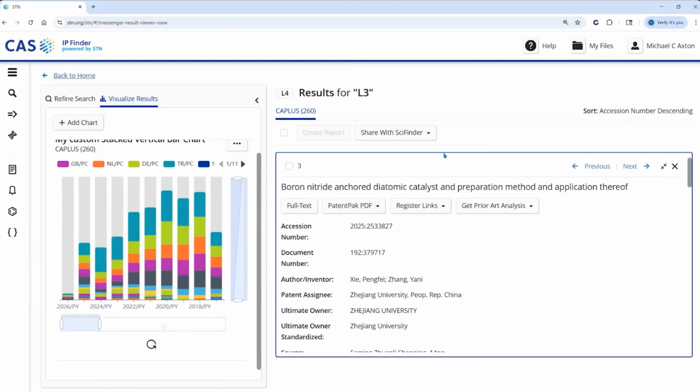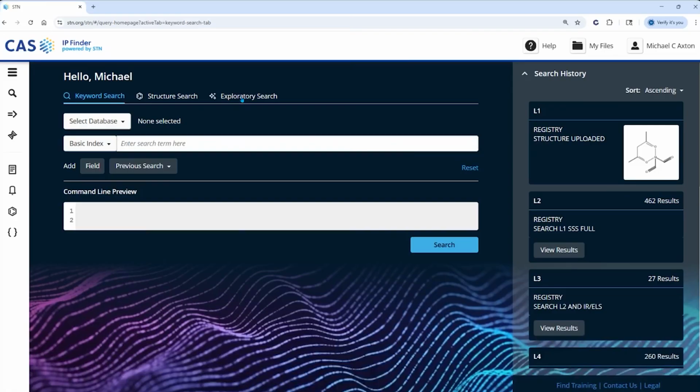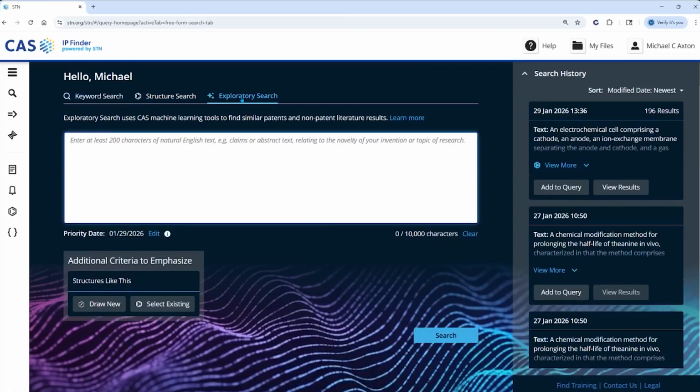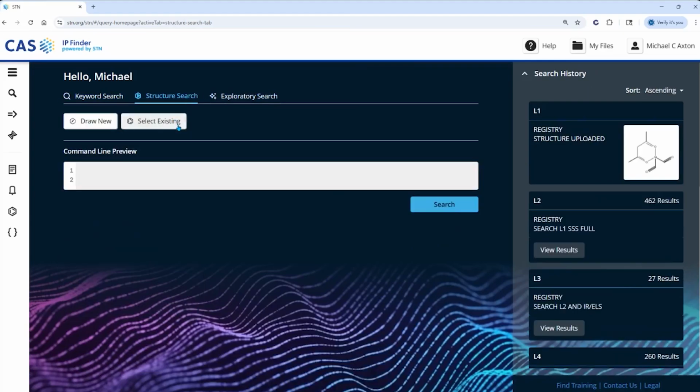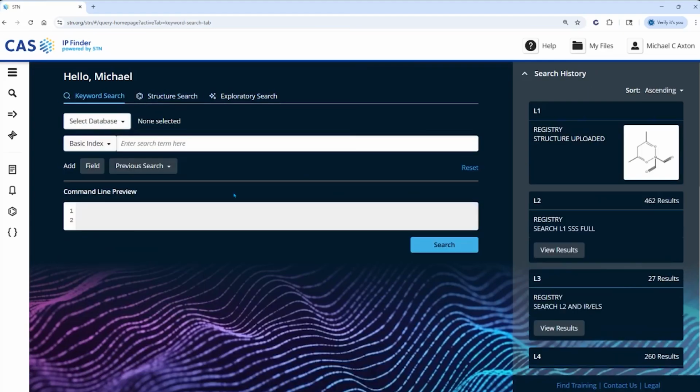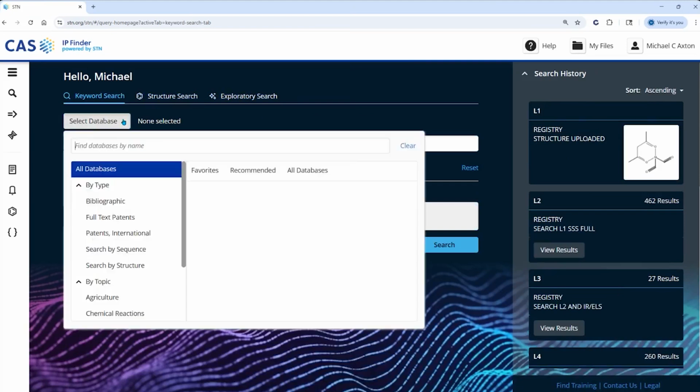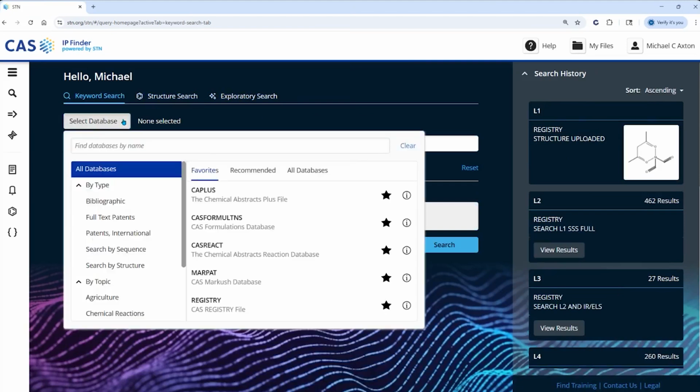Let's go back to our query builder. So we've talked about the exploratory search, which is the AI search that generates up to 200 answers. We've talked about using the structure search, and now we can look at the keyword search capabilities. This is a very nice interface to allow you to perform text-based searching using a variety of databases and field codes. In this example, I can choose one or more databases.